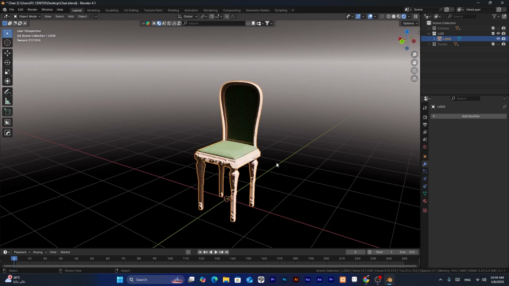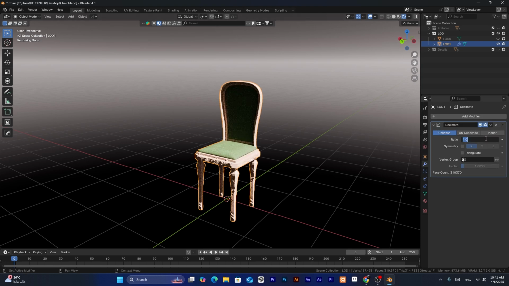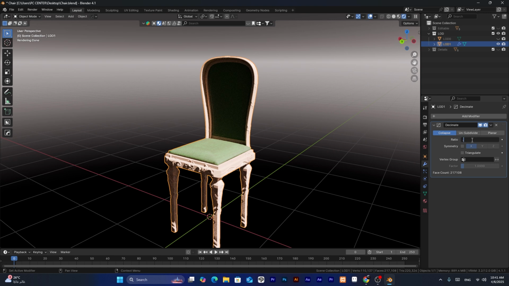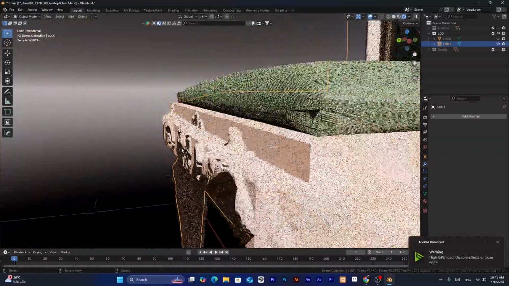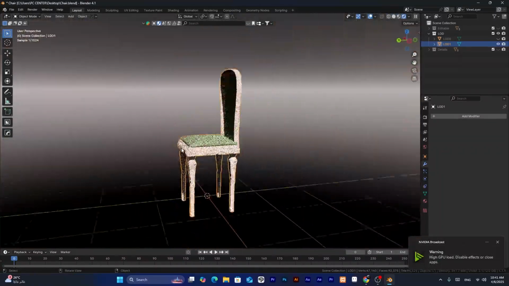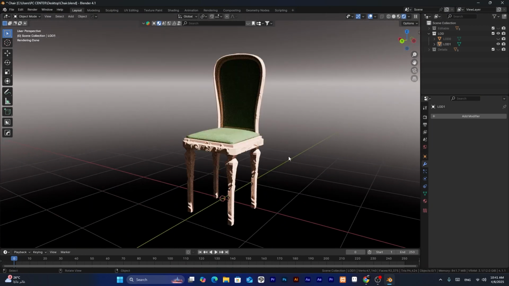Applying the decimate modifier, copy paste it, call it LOD1, deactivating LOD0, reapplying the decimate modifier, make it 0.7 again, for example, or maybe make it 0.3. Okay, now that's a good LOD. As you see, not much detail is lost, yet it is 9,000 triangles. Only if you zoom in or something would they be noticeable, but far away, it is the same details.